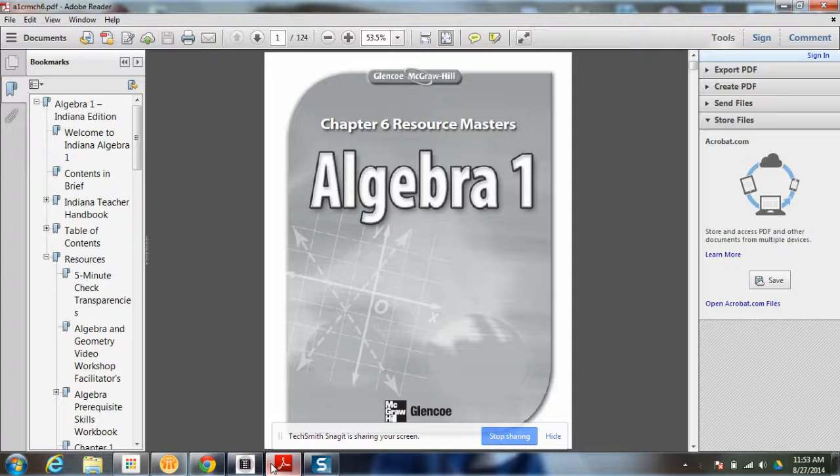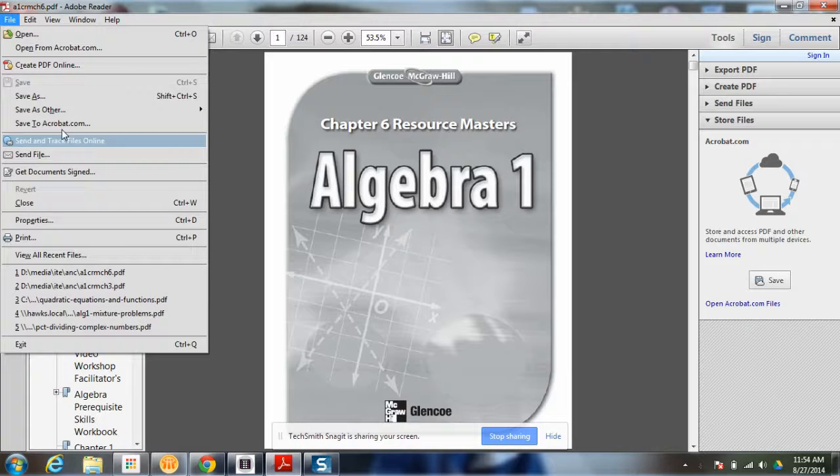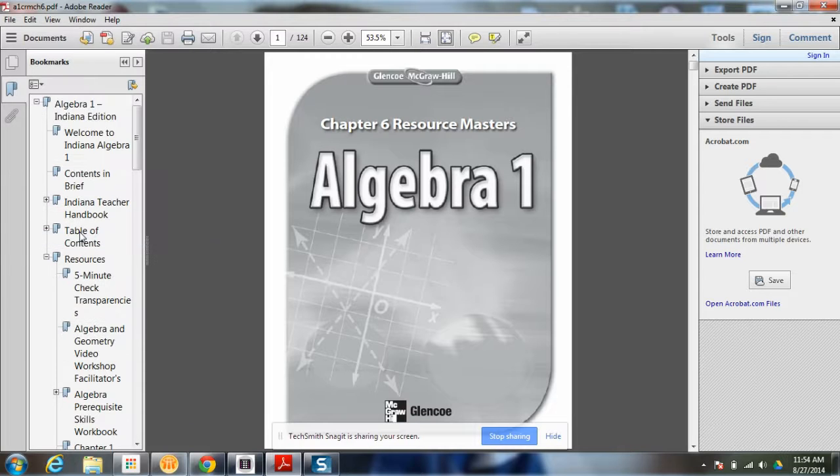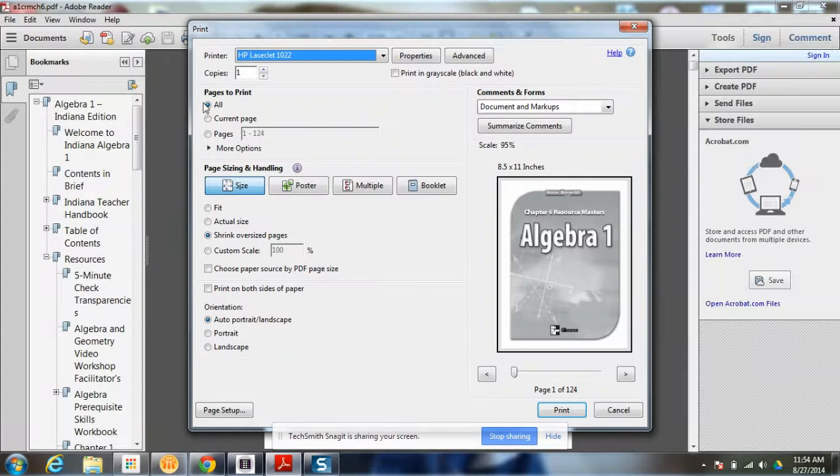If I want to save just a few pages without printing them and then scanning them, what I'm going to do is I'm going to go to print, and then under printer I'm going to select Microsoft XPS Document Writer.